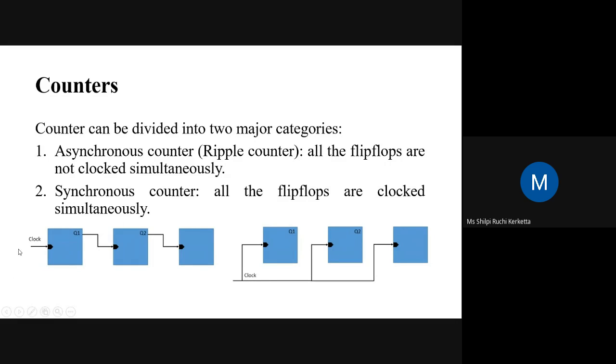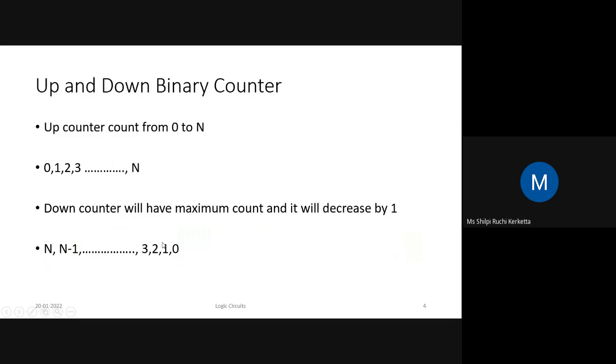So here we are giving this one clock, and the output from this first flip flop is going to the input of this second flip flop. So here this is the clock, and the output from the second flip flop is going to the third flip flop. So this is asynchronous counter and how it is working. Here we are using this asynchronous counter because it is easier to count with it. I will tell you how.